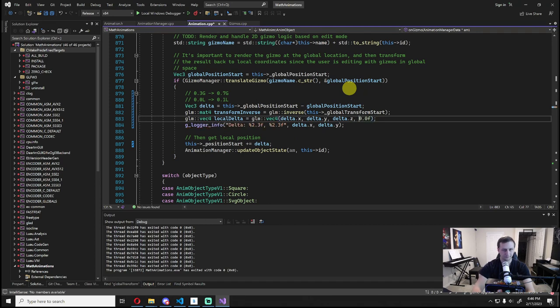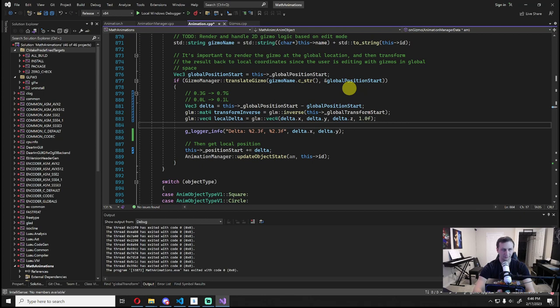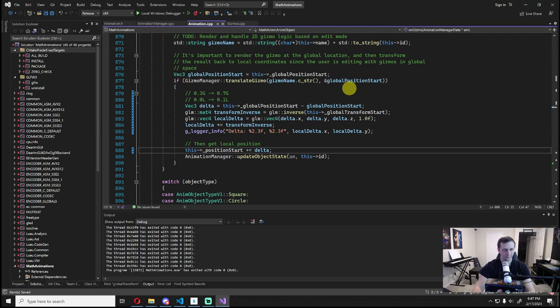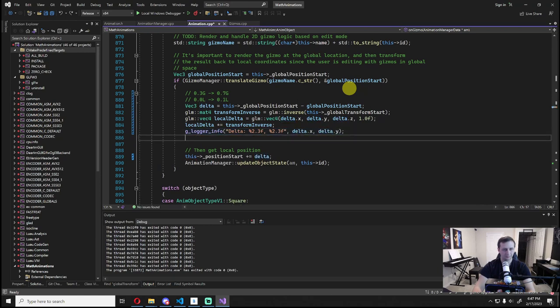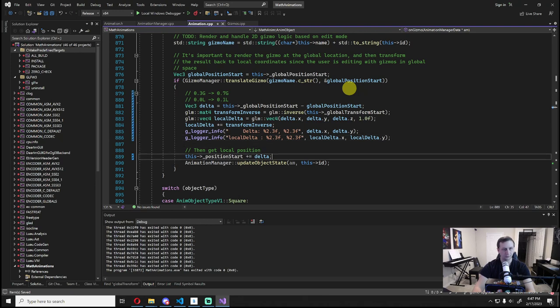Okay. I think we want to initialize that to 1. Then we'll do that times equals transform inverse. And let's see what the local delta is. Well, actually, we should print both of them. So let's do that. And then we'll go and copy that. And we'll just say that. And we'll just make sure they're all aligned. Okay, so we'll do that. And then we're not actually going to add anything. So we're just going to see what this stuff prints out real quick.